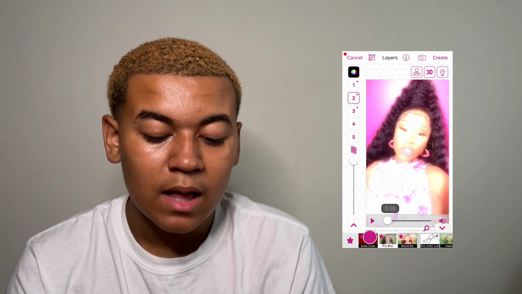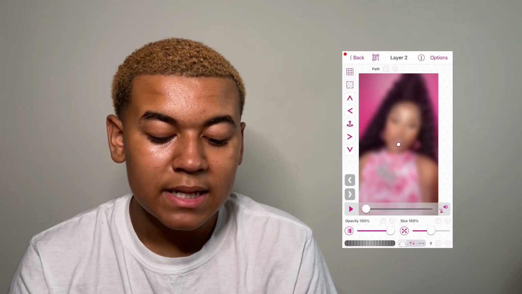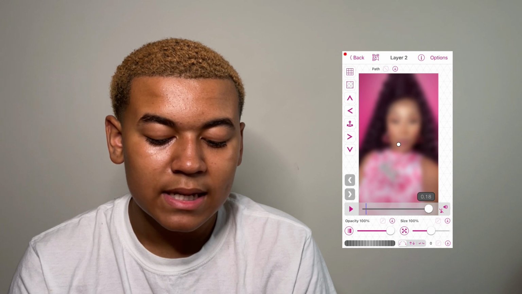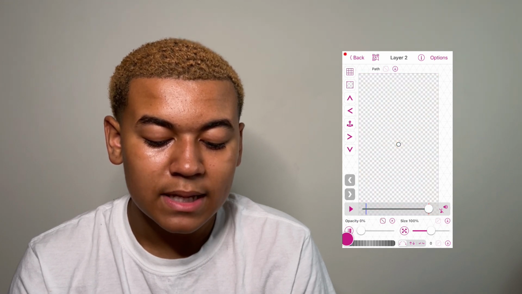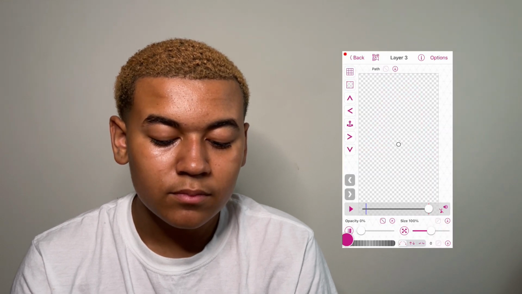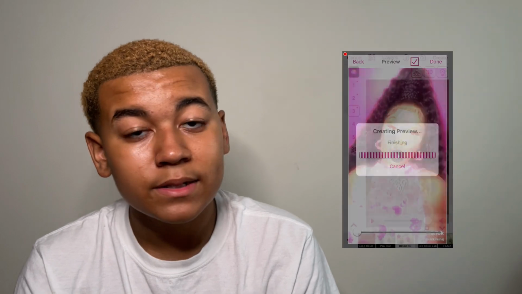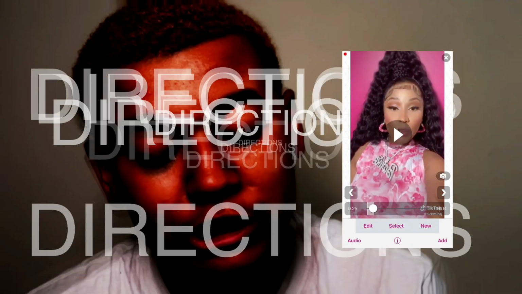So it's only in the beginning and it fades out, I press number 2, press edit keyframes, go to the end, and then I see opacity and bring it down. Then I do the same thing with number 3, and it's going to look like this, and that's how I do it. It's not too hard. I feel like if you follow directions, you should be able to get the concept.